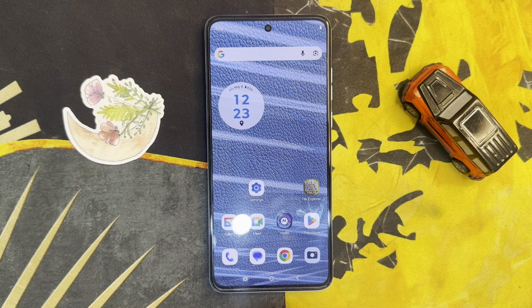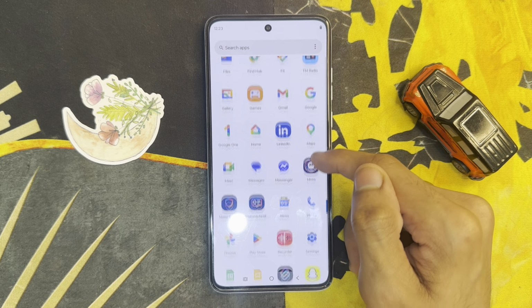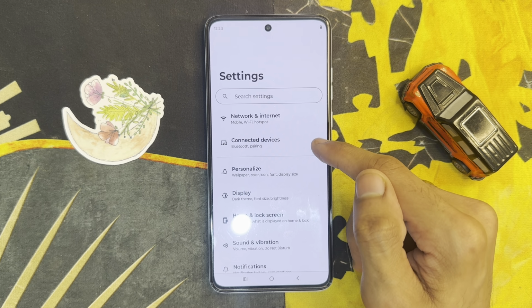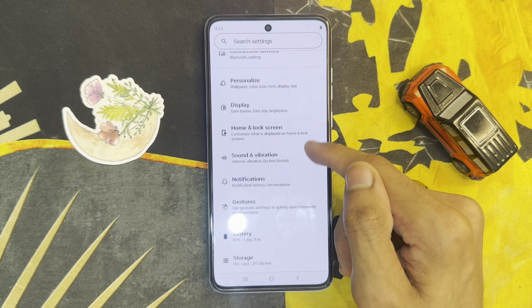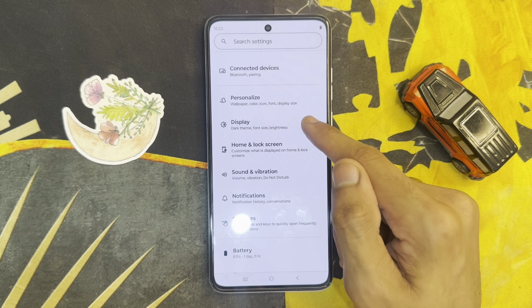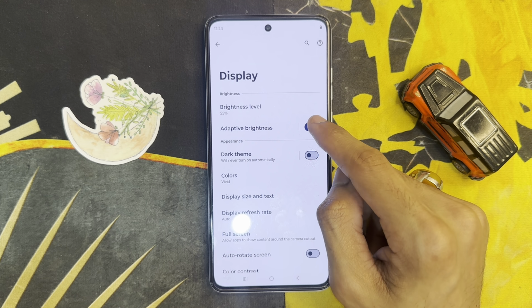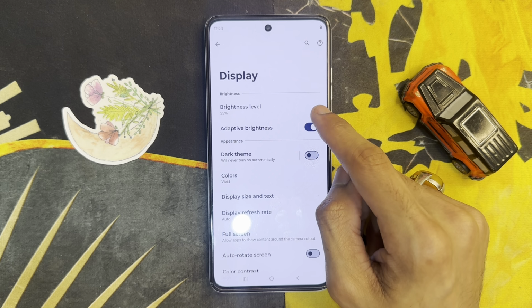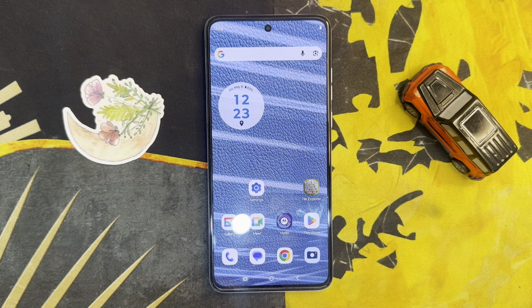But if it's not solved, go to the app library and click on the settings app. Now in settings, scroll down and click on display, and make sure to turn off the adaptive brightness button. After turning off adaptive brightness, go back to the home screen. You will see your problem is solved.